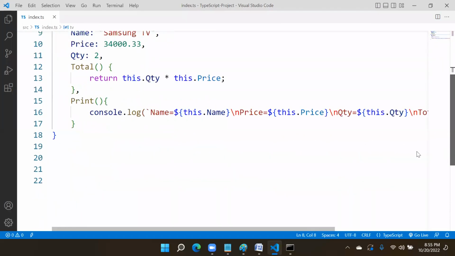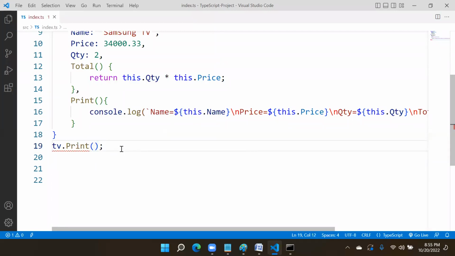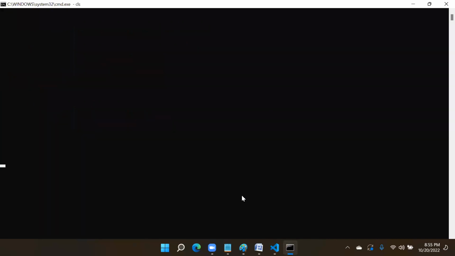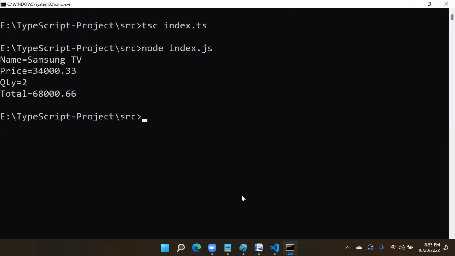Now we have to just access this print method of this product. That means now we are using tv.print. It will print all the details. Now let's run this and see here. tsc index.ts and node index.js, and you can see it will print all the details.